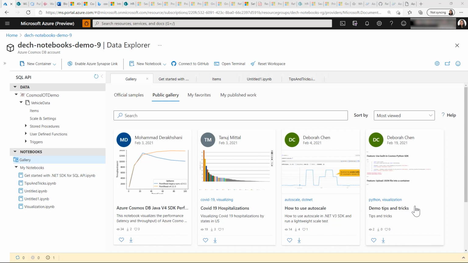So in conclusion, we've just seen how you can get started with Cosmos DB's built-in notebooks and how to share them with others. We welcome contributions and look forward to seeing what you build with notebooks.